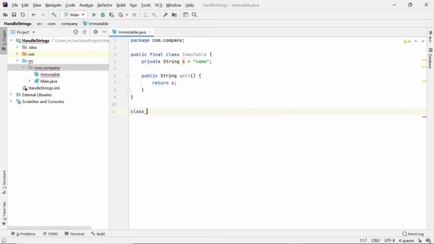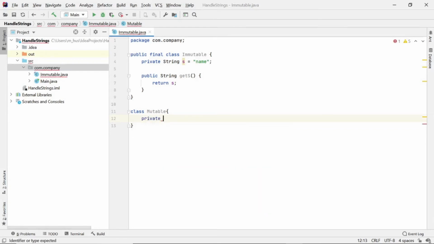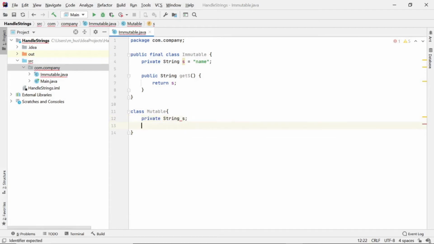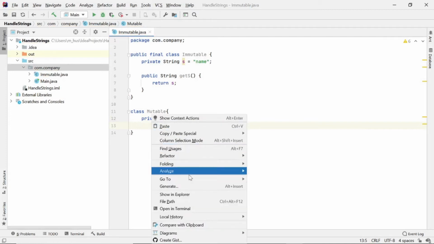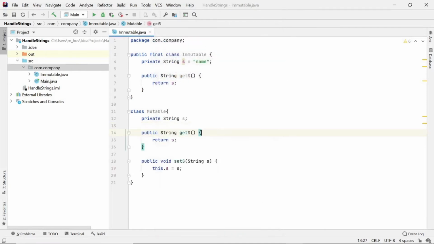Mutable is the StringBuilder class. So private String s. All right, and this one has a method that generates getter and setter. Okay, so we can change the value of s and we can read the value of s. So it is readable and writable, those are mutable.